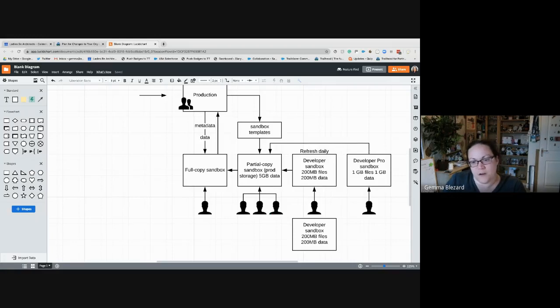So there's several ways. Let me just check if I covered everything. Full copy sandbox is basically the same as production, with the same storage as production, and you can refresh every 29 days. Be careful, be strategic about when you refresh your sandbox. Partial copy, how often can you refresh it? You can do it every 5 days. And then refresh daily for these two here. Okay, clear as mud?